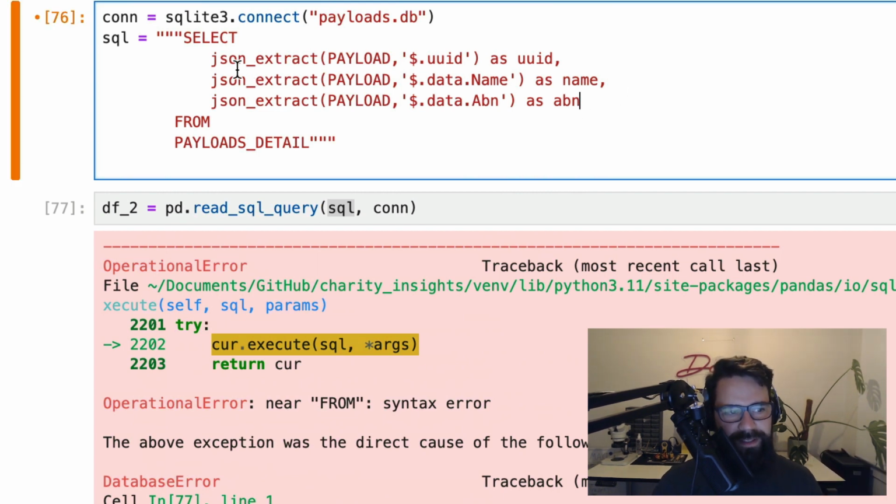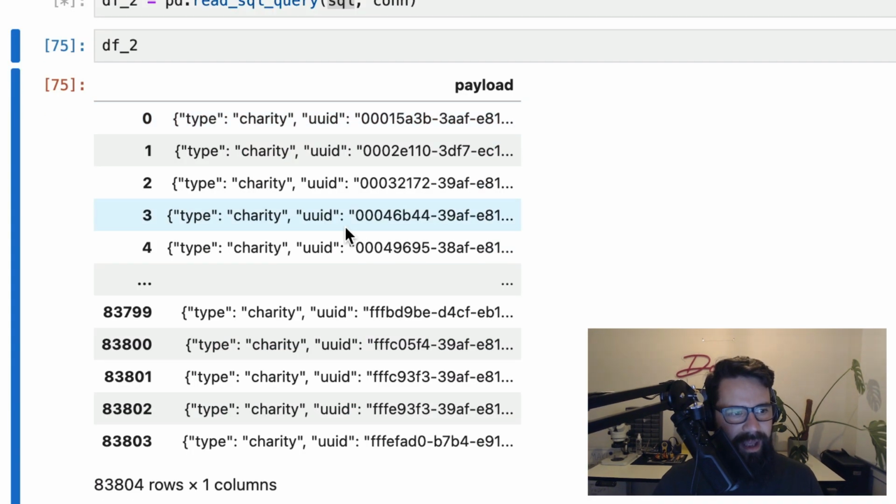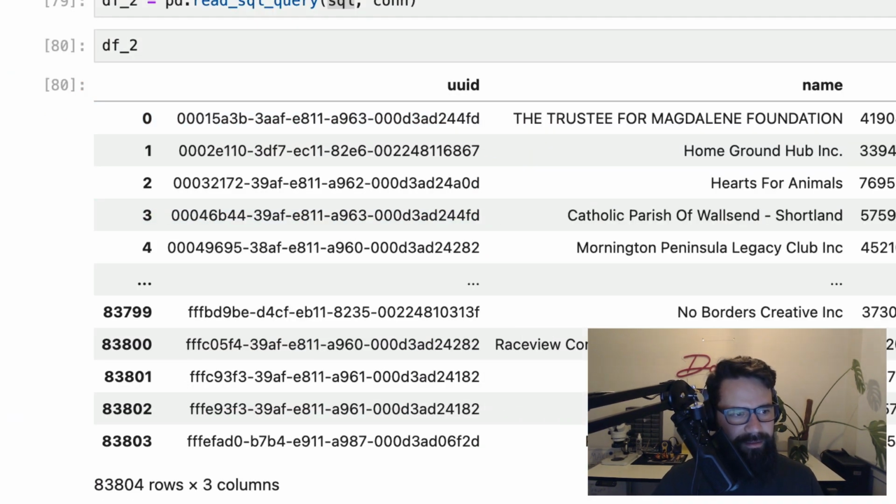So let's just quickly go over this SQL statement. We've got select, JSON extract payload, and we're passing in this funky little $ to say this is the root of the JSON object. I want UUID, I want data, and I want name. I'm relabeling those as column names, and I'm putting a comma after each, apart from the last one, because that's where the from statement is at. So shift enter, and just like that, it worked.